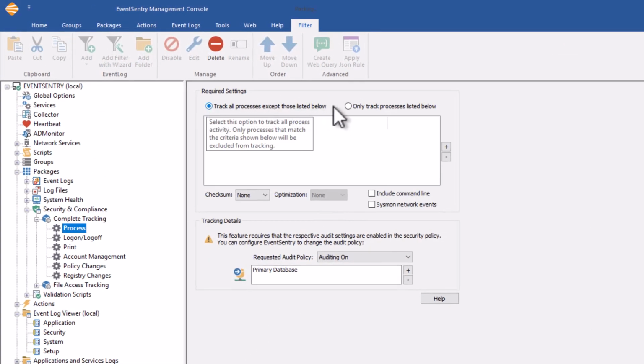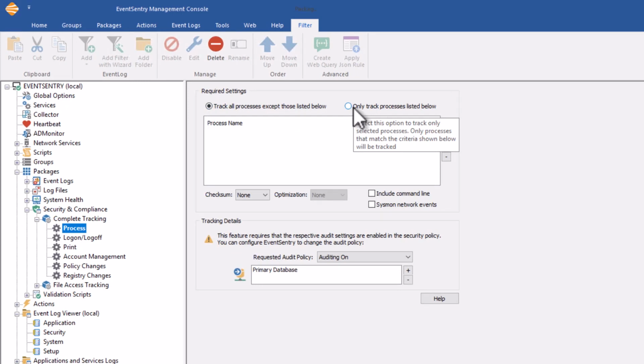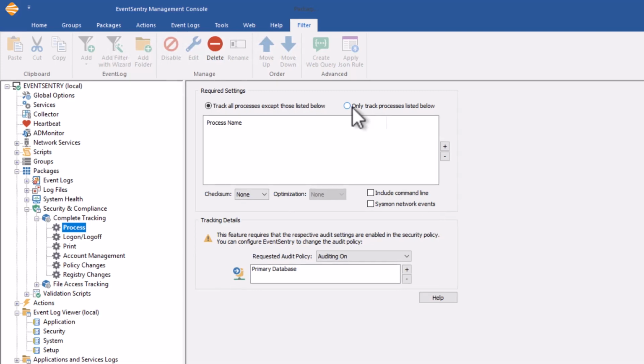So going back to the management console, the first option we see here is track all processes except those listed below, and the second option, only track processes listed below. So this is similar to what we've seen throughout EventSentry, in some of the other features. You usually take the approach of let's monitor everything with some exceptions, or we say we only want to monitor a select number of things. So here by default, we're monitoring everything.